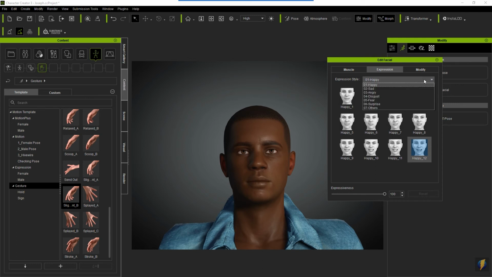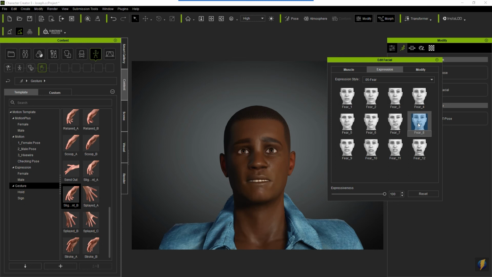We've got happy expressions, we've got some sad expressions, angry, disgust, fear, surprise, and others.